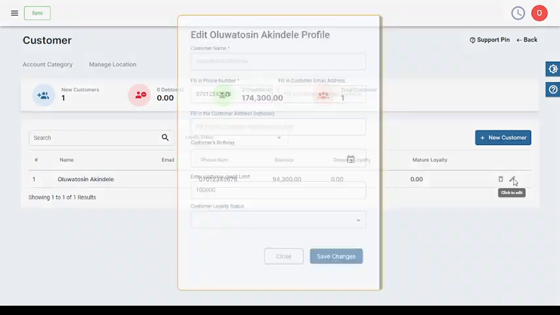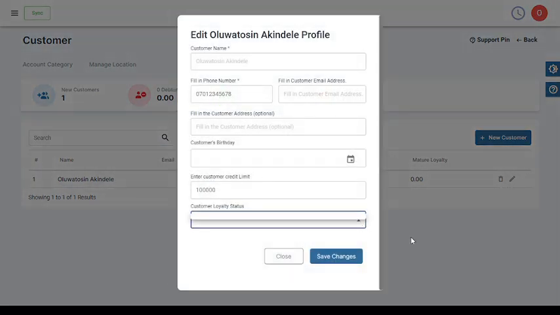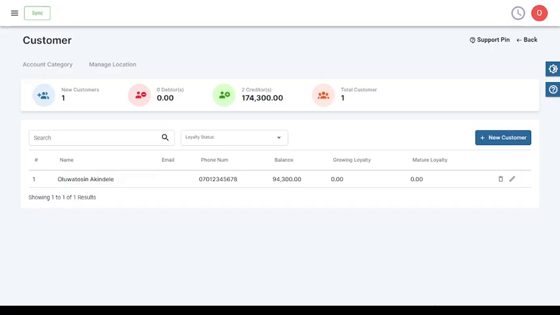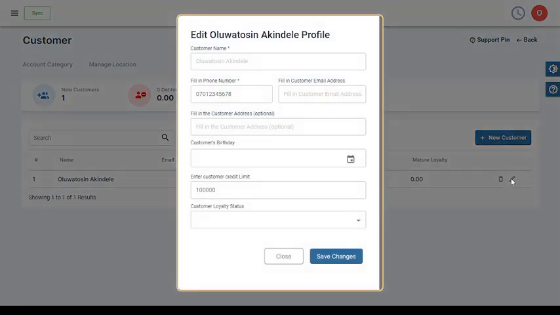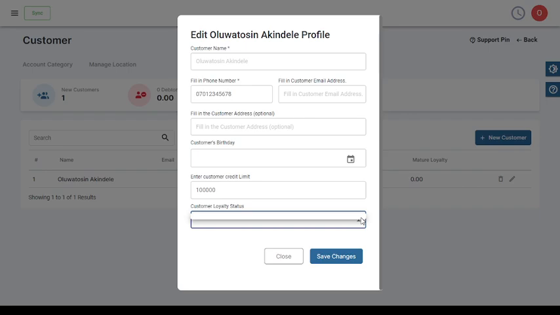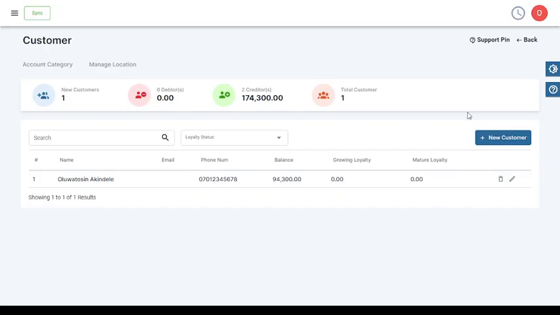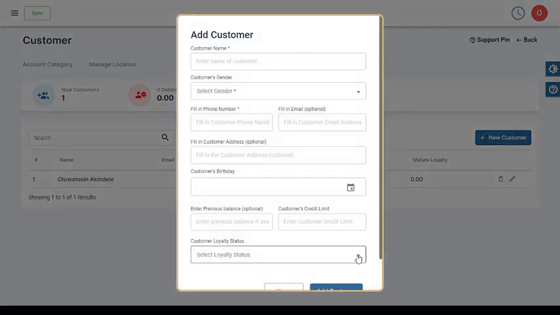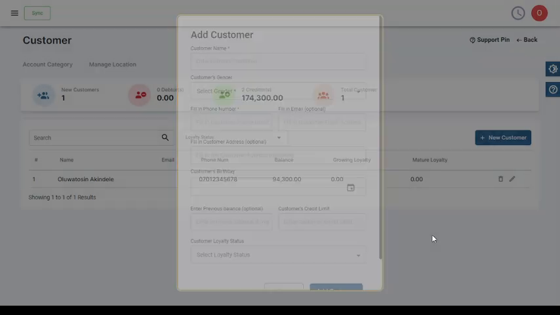Okay, we have to give our customer that loyalty. For one reason or the other, it's not coming up. This is customer. Okay, let me see if it will come up here. Okay, something is wrong.